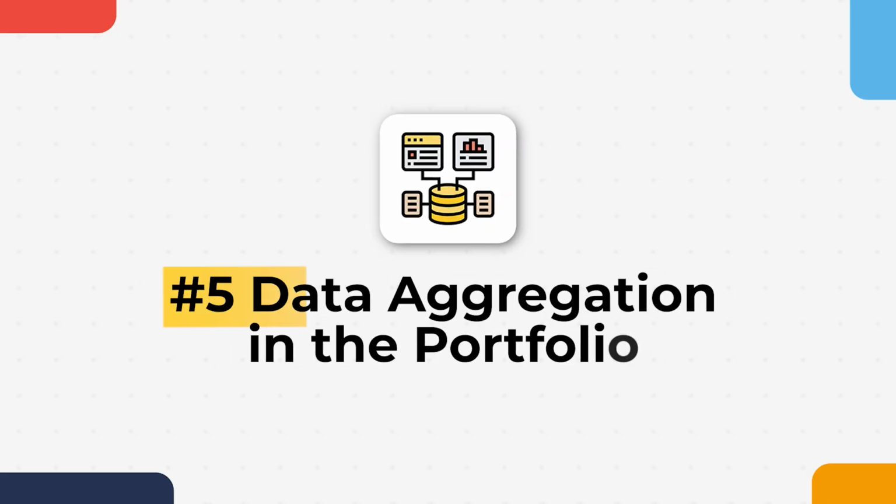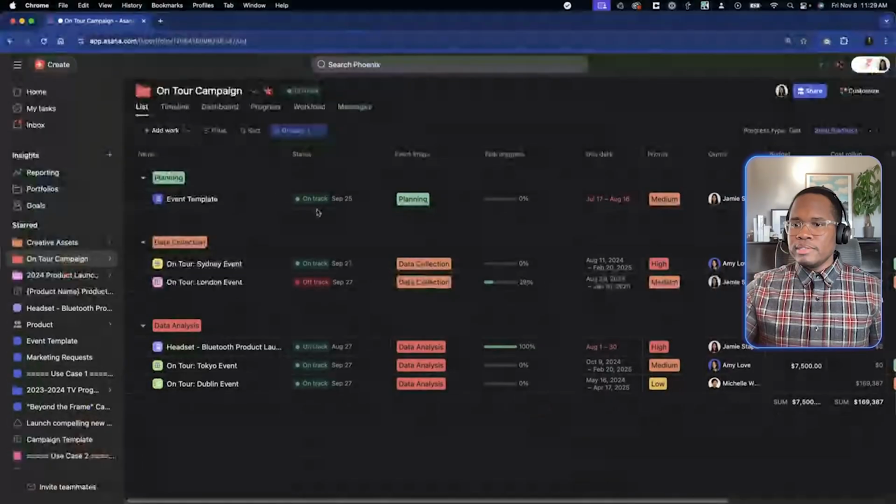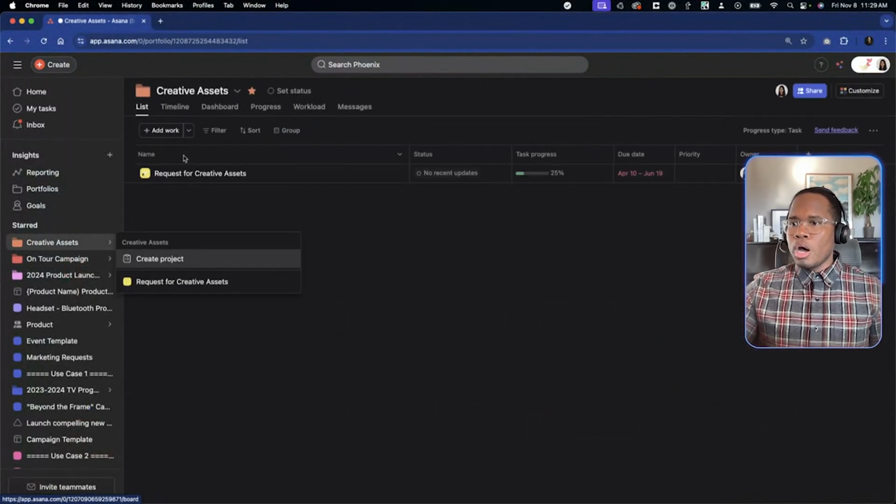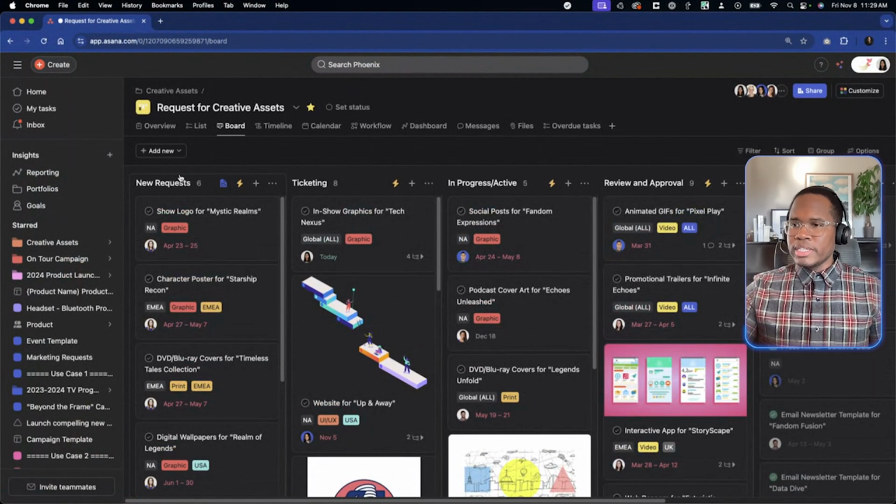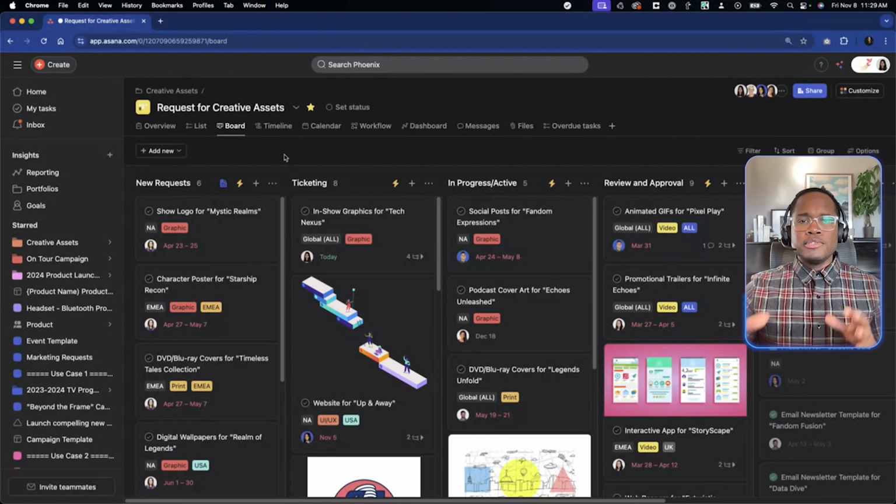Now, the last update I'm going to show you is data aggregation in the portfolio. So for this example, I'm going to go over to our creative requests project here. If you're in marketing, this is a very familiar use case. You're dealing with triaging incoming requests quite often. You're assigning time and resources or percentage allocation. And so for this, we want to be able to see this information not only at the project level, but we also want to see it at the portfolio level.